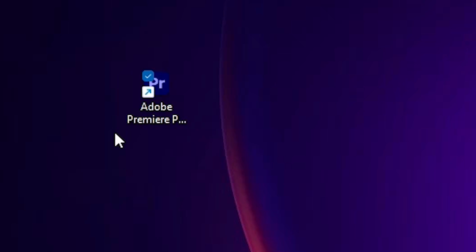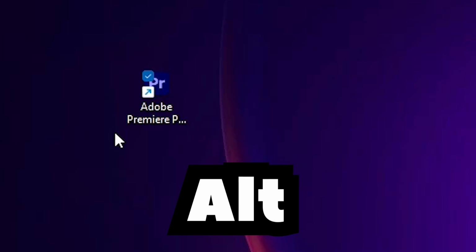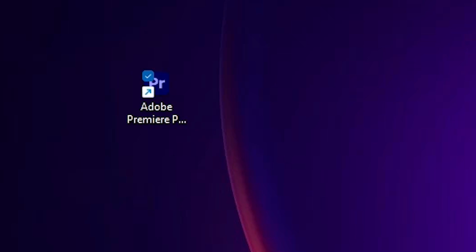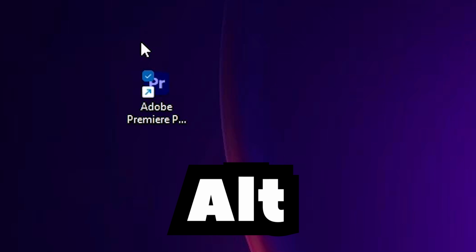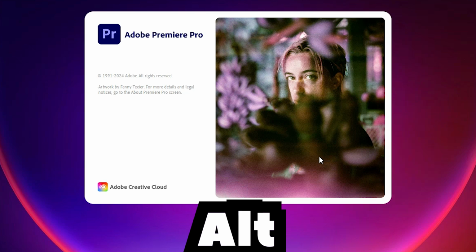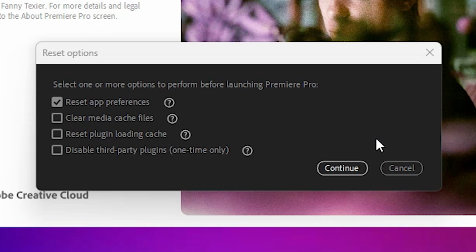Whenever you open your Adobe Premiere Pro, if you're using Windows, then press or hold the Alt key. If you're using Mac, then press or hold the Option key. I am using Windows, so I open my Adobe Premiere Pro shortcut, hold the Alt key, and double click on my Adobe Premiere Pro. I hold the Alt key, and here we find the reset option.